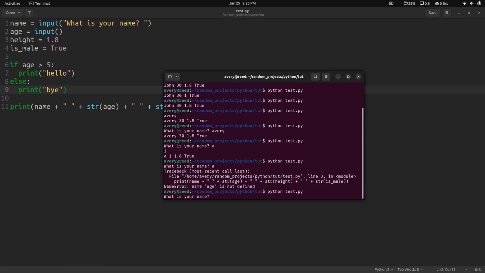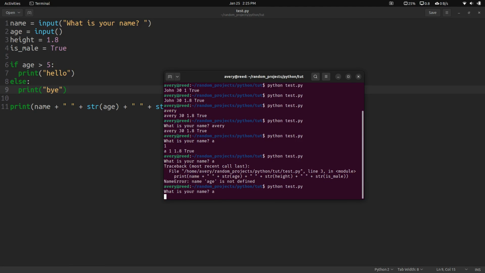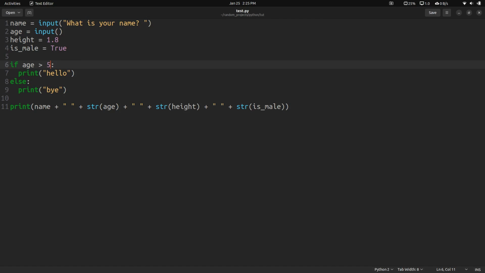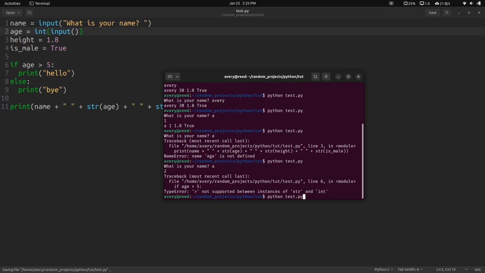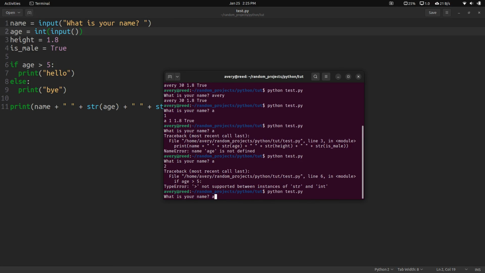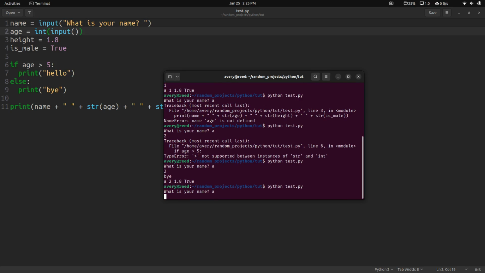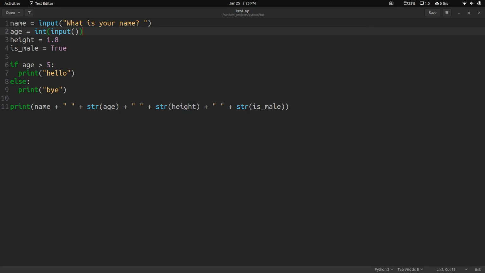So now we go ahead and run it, and what is your name? And we can say our age is 2. And, okay, so input is a string, we need to change this to an integer, because you can't compare a string and an integer. Okay, now it said bye. If we were to do 10, it says hello. As you can see, the number is greater, so it's true.